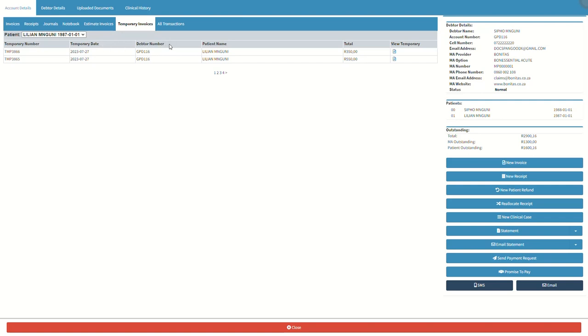The debtor number is the unique account number generated by the system for each debtor. The patient name is the name of the patient for which the temporary invoice was created. Total refers to the total amount which was invoiced.